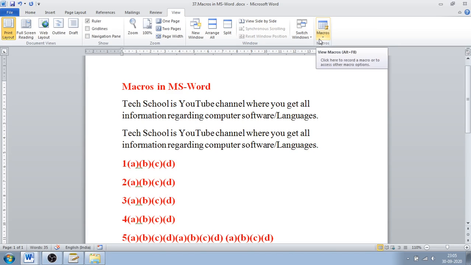These are basically used when you want to insert the same thing again and again and you don't want to make a mistake in that. So that is the use of macros. There is also a shortcut key available for macros, which is Alt plus F8. This macro feature is very useful to increase productivity and to save time.